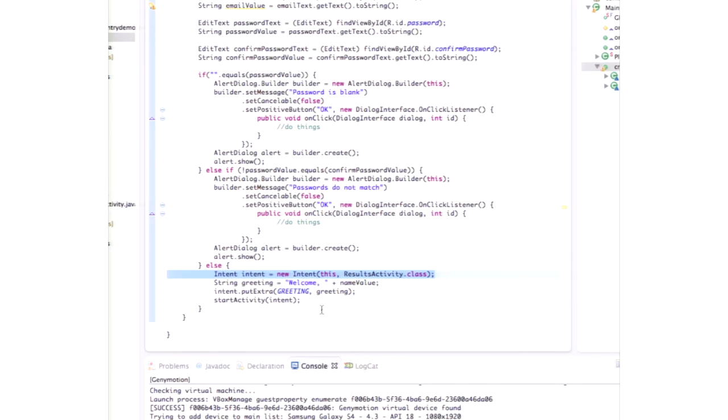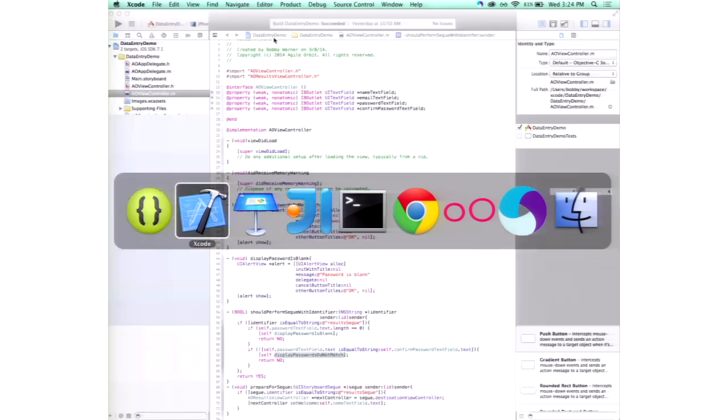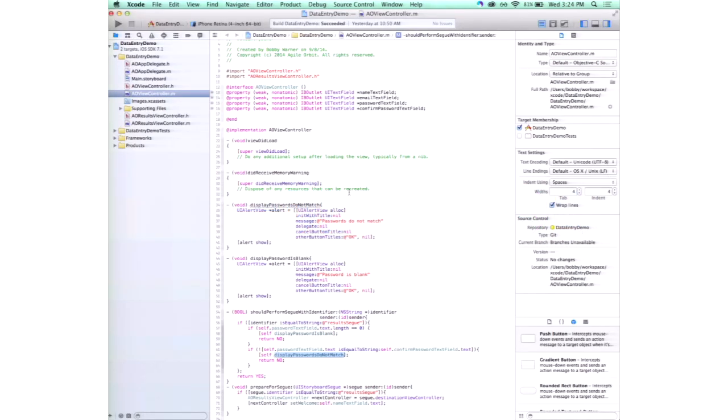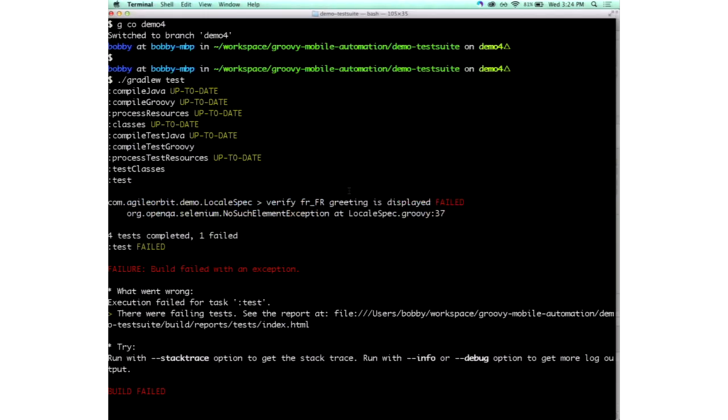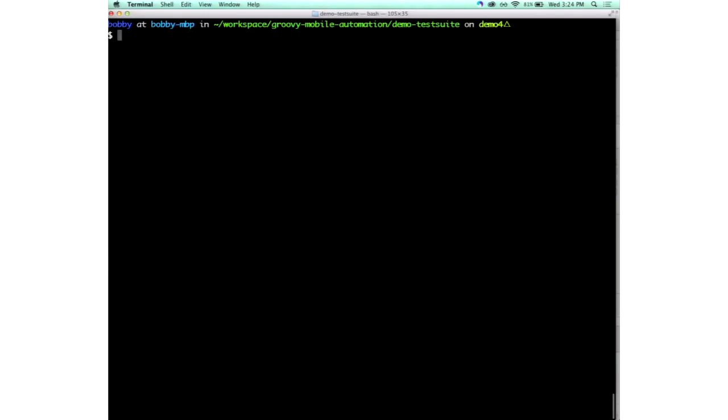If not, we're going to create that intent right here, and from there, sorry, you can't really see that. If not, we'll create that intent with our welcome message and so forth. So pretty simple Android and Objective-C code. Let's run our application so you can see what it looks like. I'm sorry, run our test so you can see what it looks like. And I'm going to check out my new branch.